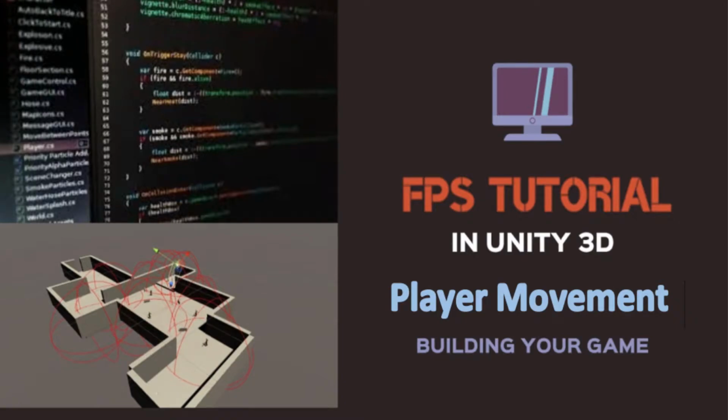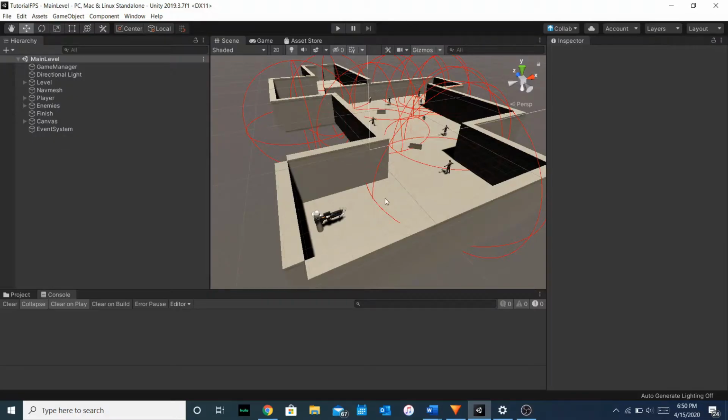In this video, you will learn how to program and code simple player movement in Unity. And here I have a first-person shooter game that me and my group have designed, and I will go over the movement with y'all today.